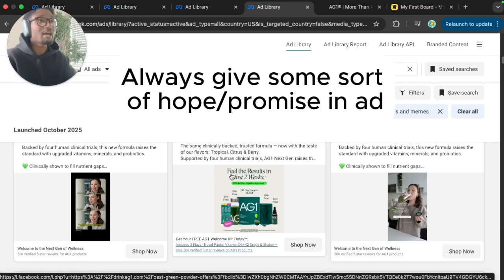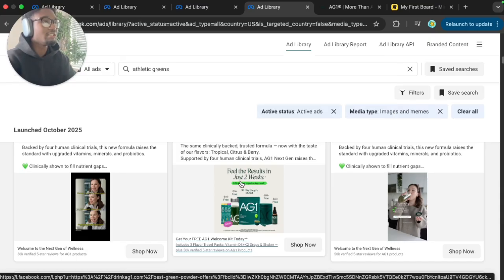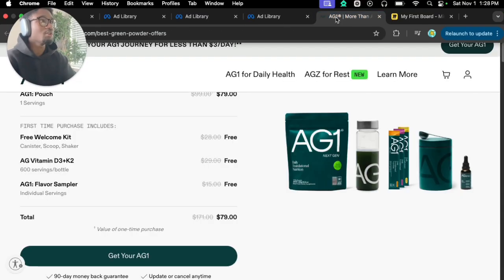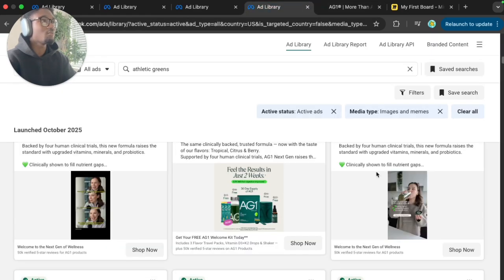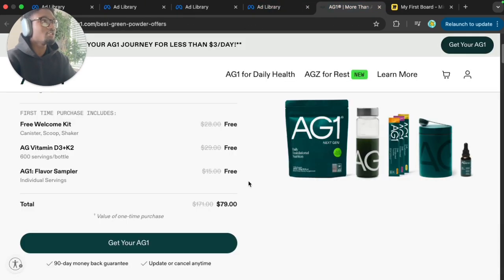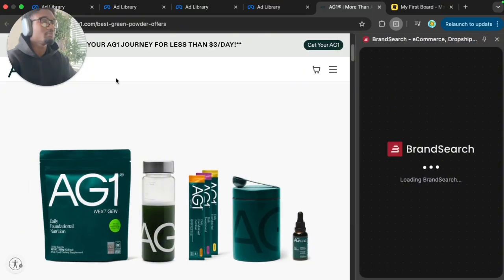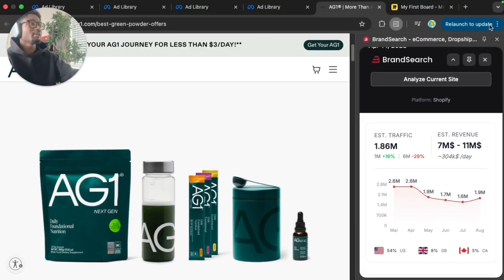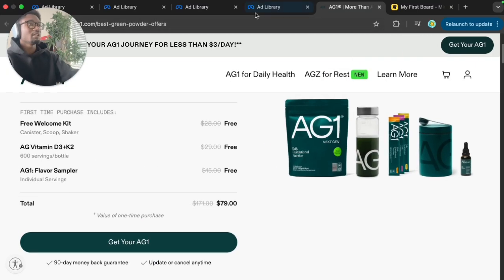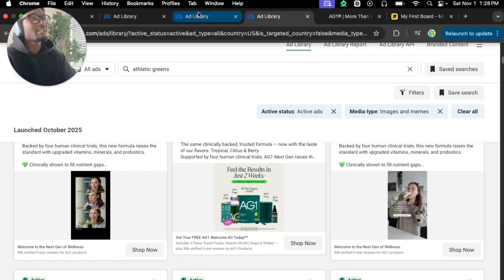That's another thing that you want to have in your static ads. They see a promise: feel the results in just 2 weeks. That's a promise, right? And it's congruent. Everything that's over here is also in their ad. Running static ads like this bottom of funnel when you're a huge brand, you're going to print. This brand's probably going to print later in Q4 too. So that's just one brand.